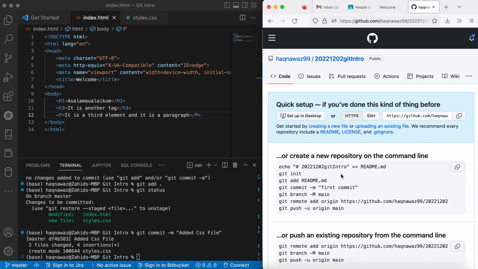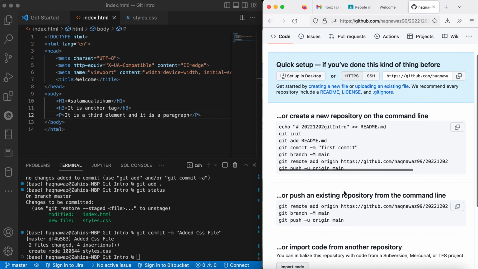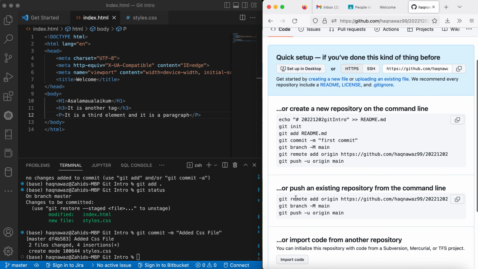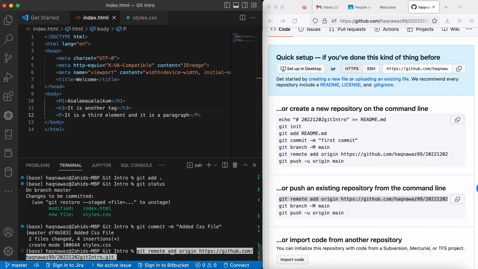The whole procedure is mentioned here. What we have to do is mentioned there. We have already done git init there. We have already made some commits also. So in order to push the existing repository, we have to add these commands there. First of all, we will copy this one and paste it here. It is saying that our local repository will be associated with this remote repository on GitHub.